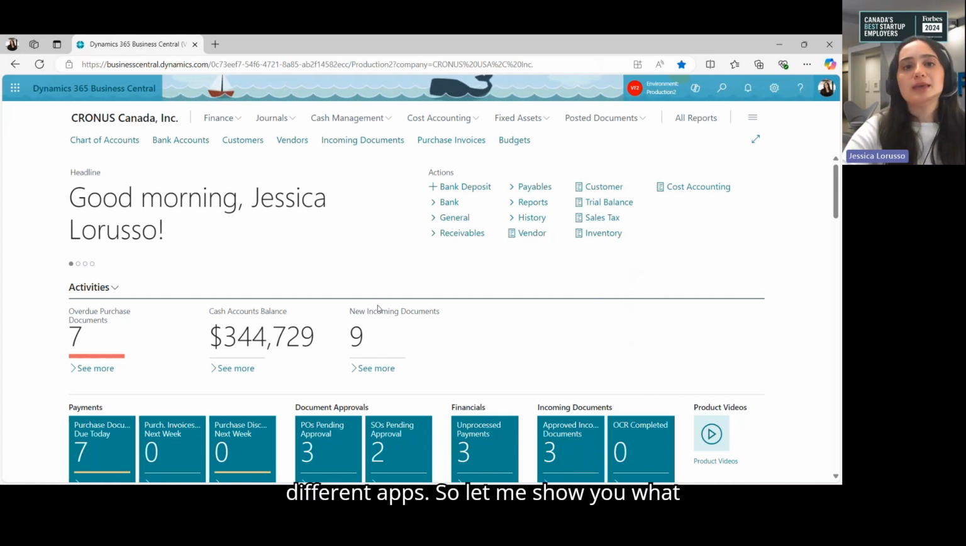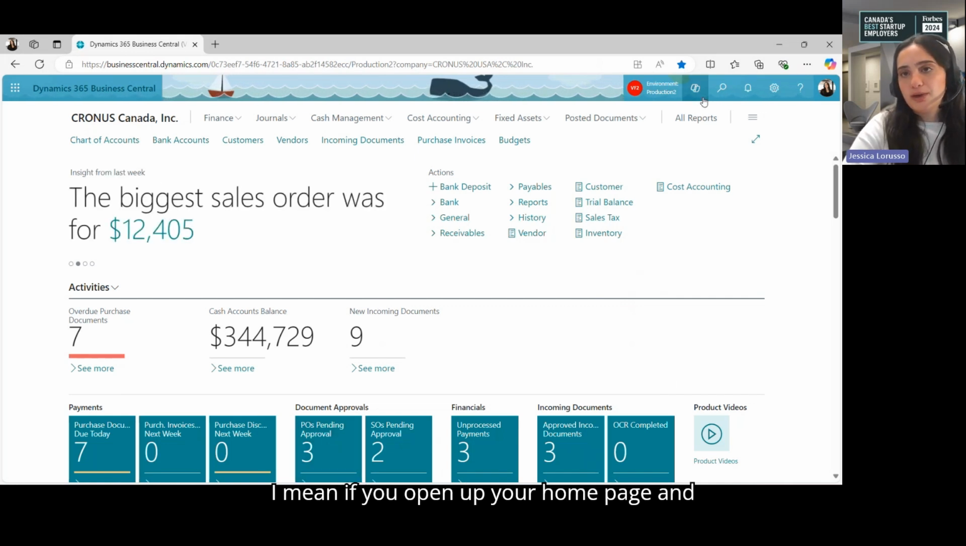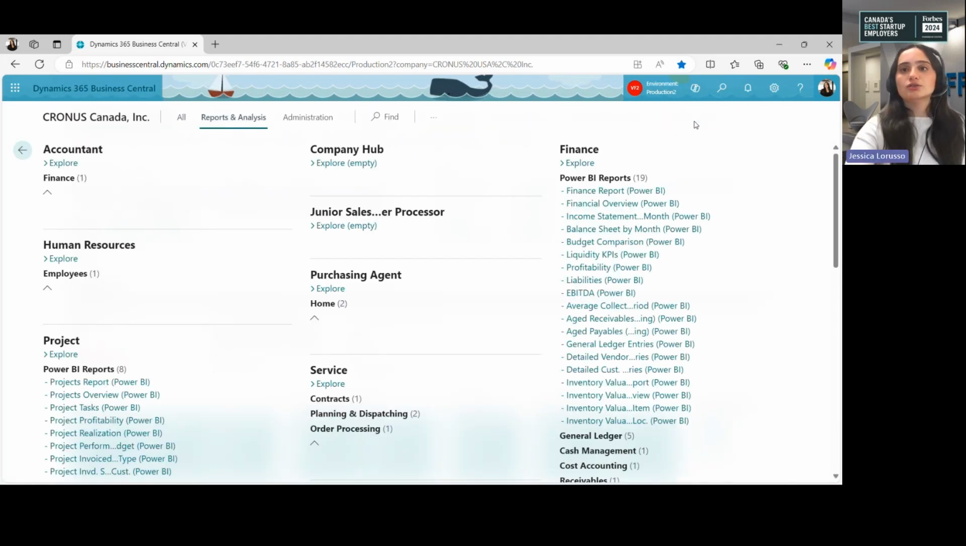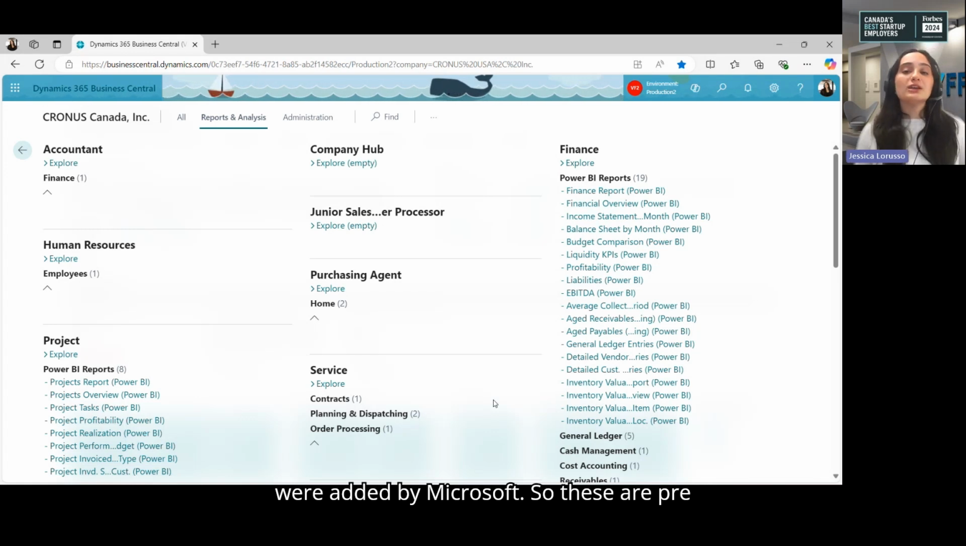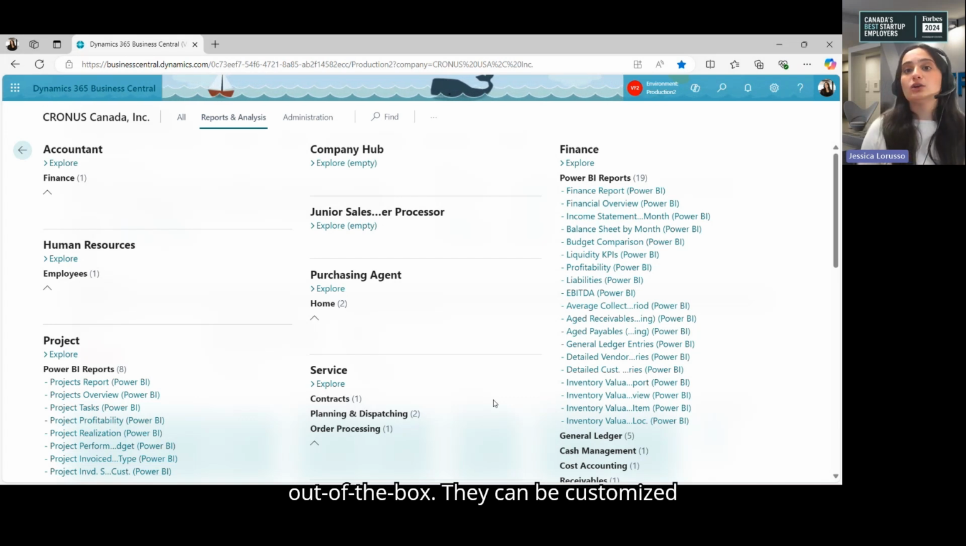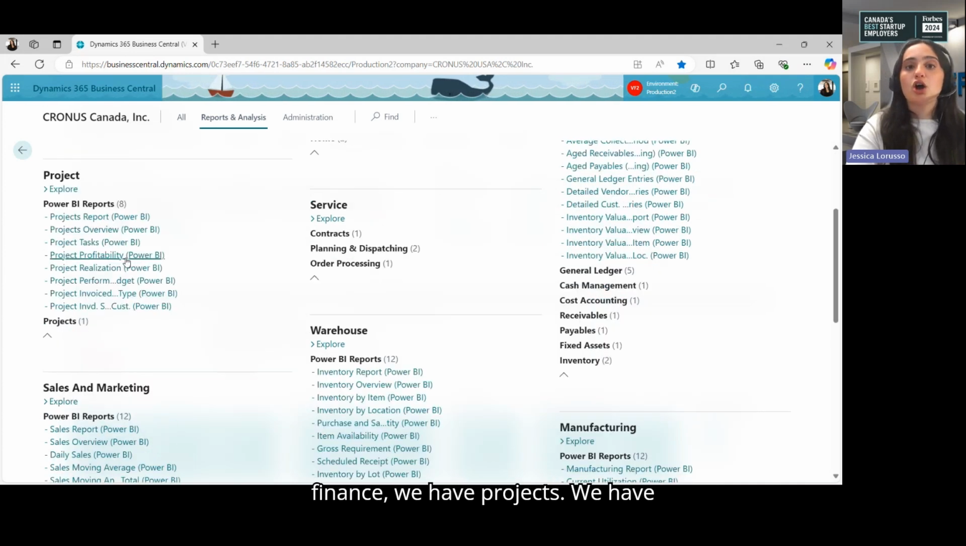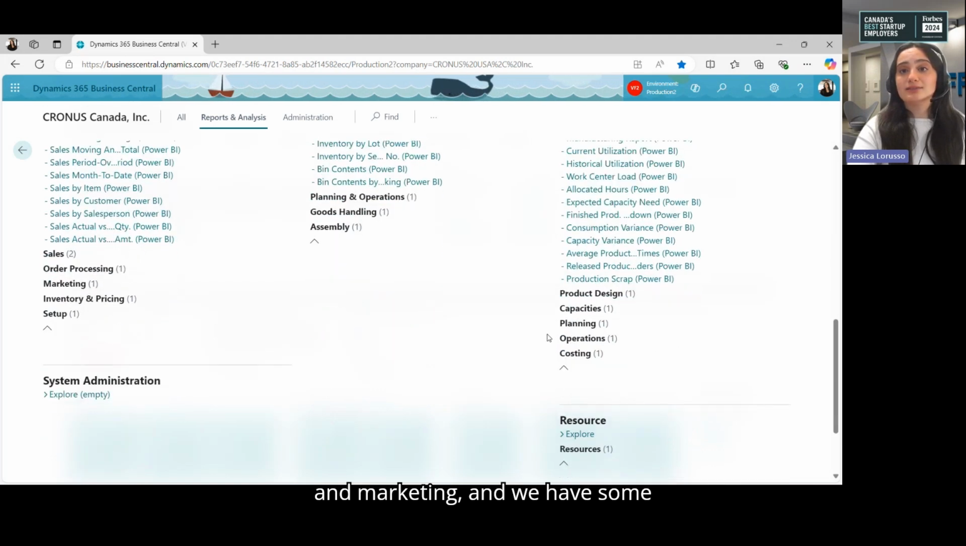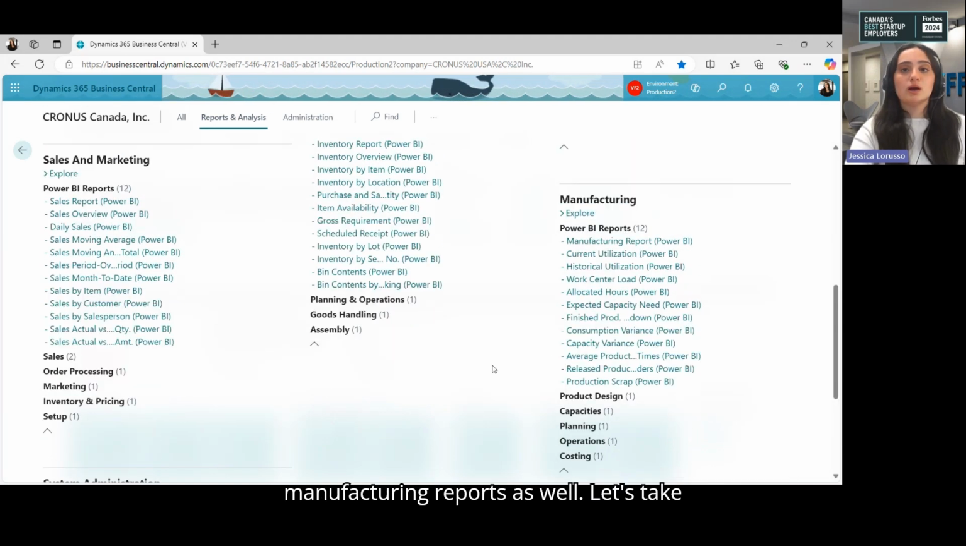So let me show you what I mean. If you open up your home page and you go to All Reports, you'll see some new Power BI reports that were added by Microsoft. So these are pre-made reports and they're ready to use out of the box. They can be customized and I'll talk about that a little bit later. So these include some important KPIs that are interesting in your different departments. So we have finance, we have projects, we have inventory and purchasing, we have sales and marketing, and we have some manufacturing reports as well.